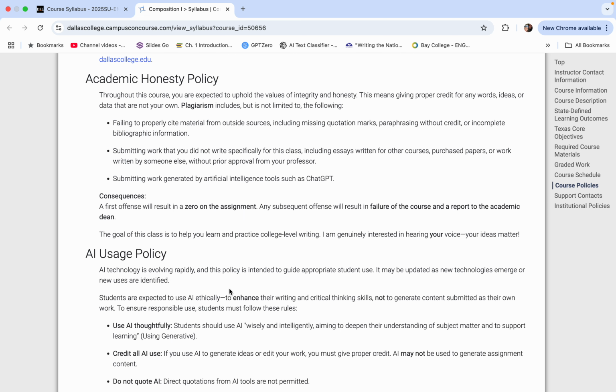Below that is the academic honesty policy. I expect that you are going to write your own work, that you are going to give credit for any words, ideas, or data that you borrow, that you are going to create original work from this class, and that you're never going to submit anybody else's work, including ChatGPT's or any AI tool. If you do this, you will get a 0 on the assignment. If you do it again, then you fail the course, and I have to fill out paperwork for the dean. It's really not fun for me. It's not fun for you. So please don't do it.